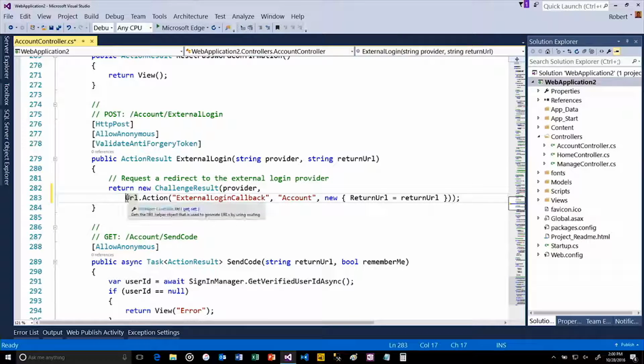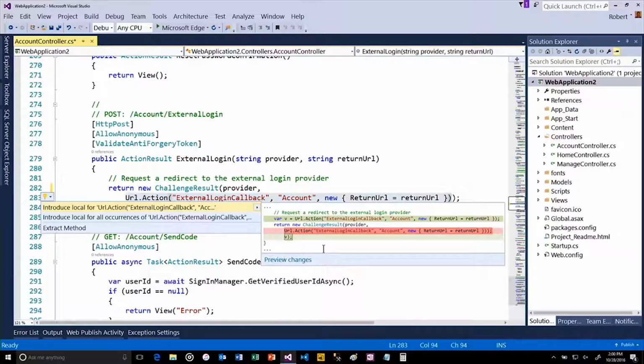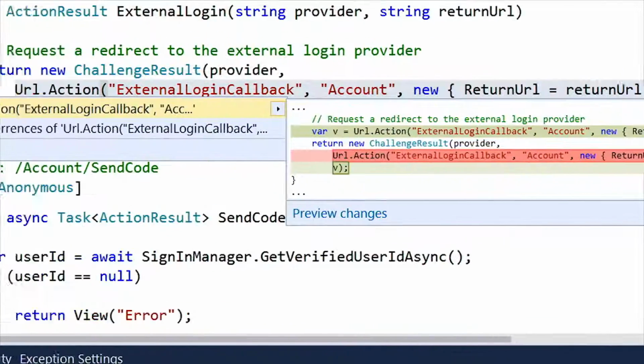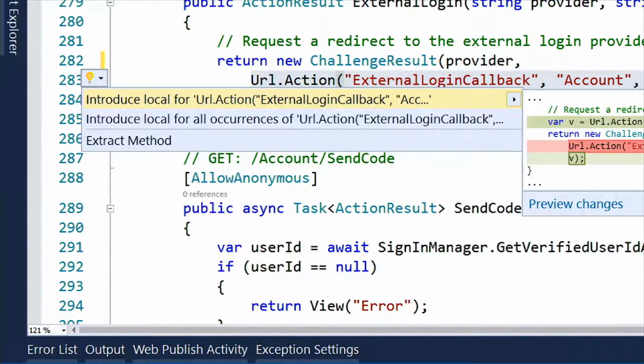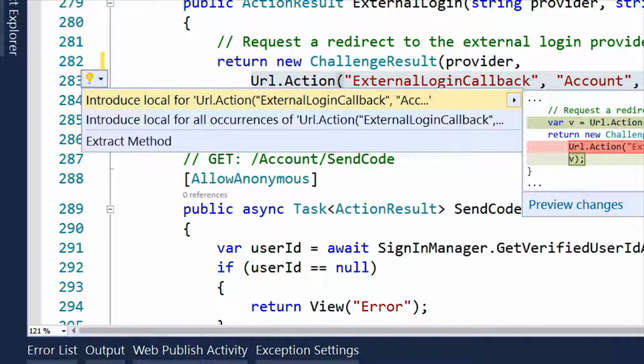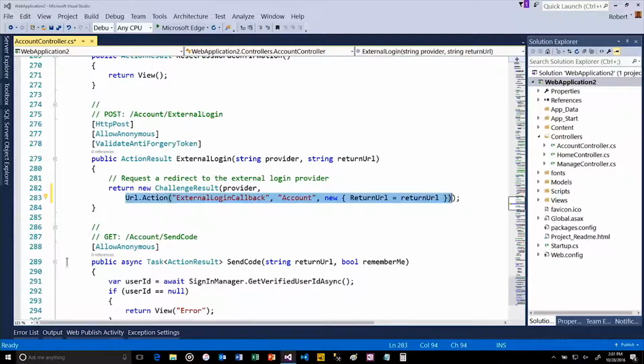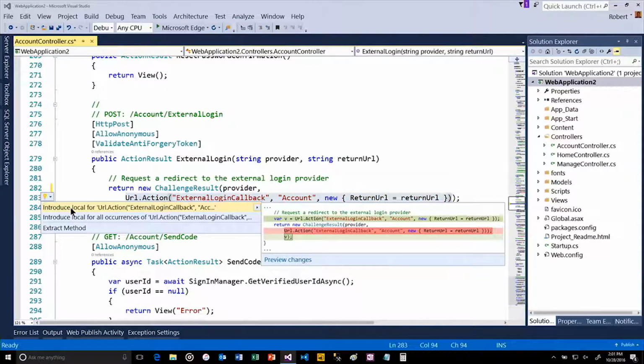Okay, so let's do this. I'm going to highlight this entire second parameter, and then press Control Dot, and now this pops up with some tips, some things I can do. I can introduce a local for this. I can introduce a local for all occurrences of this. I can extract a method. So let's introduce a local for this.